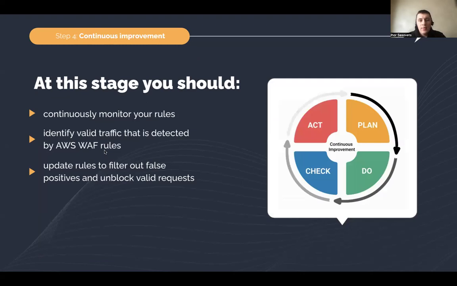Once you have some base version of your AWS WAF, and you have established its baseline in terms of rules, so they do not block some valid requests and instead concentrate on really malicious traffic, there will be a continuous improvement process. So at this stage, you will monitor your rules on a regular basis.